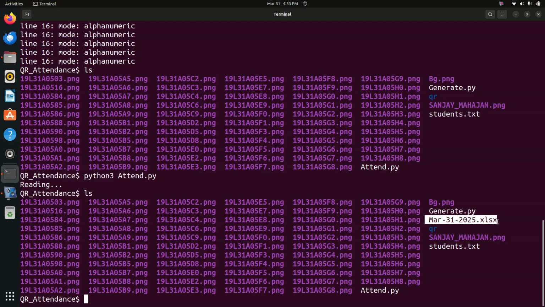So I have successfully done the QR code attendance system using Python with machine learning.